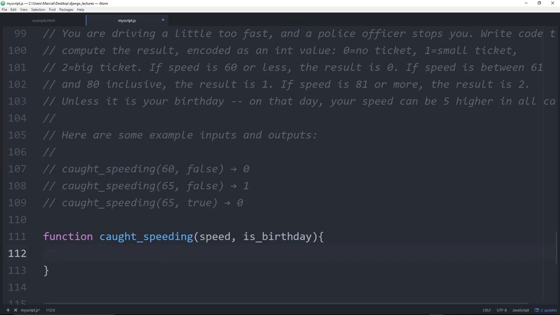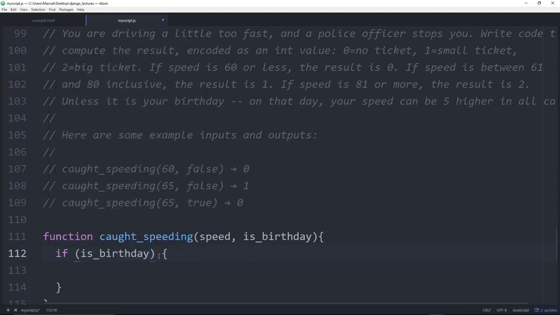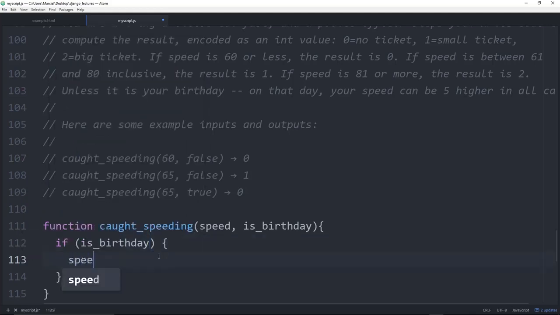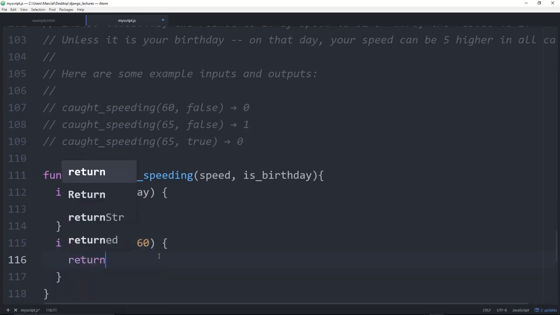Okay, let's actually write some code here. I'm going to start off with an if statement. And I'm going to say if it's your birthday. So if is birthday, speed, I'm just right off the bat going to subtract 5 from it. And then I can say if speed is less than or equal to 60, I return 0.